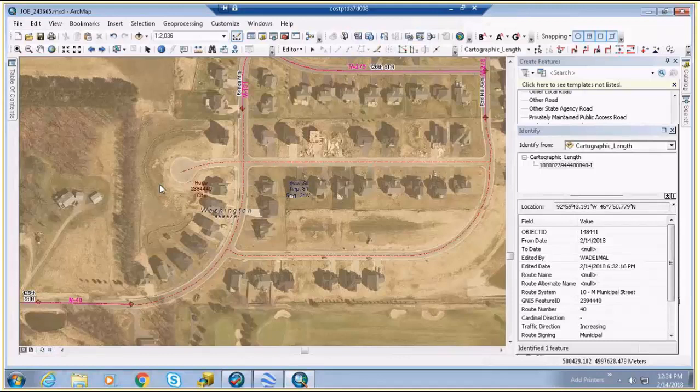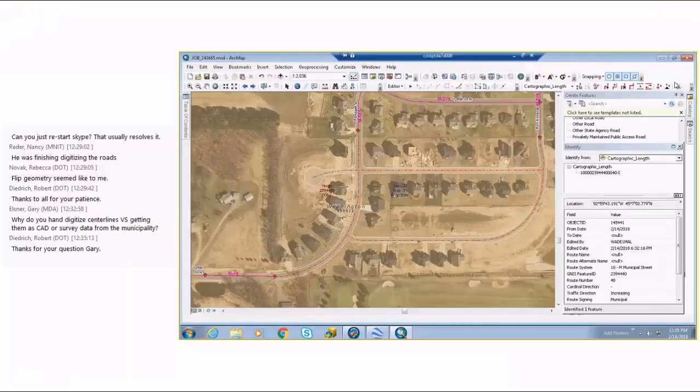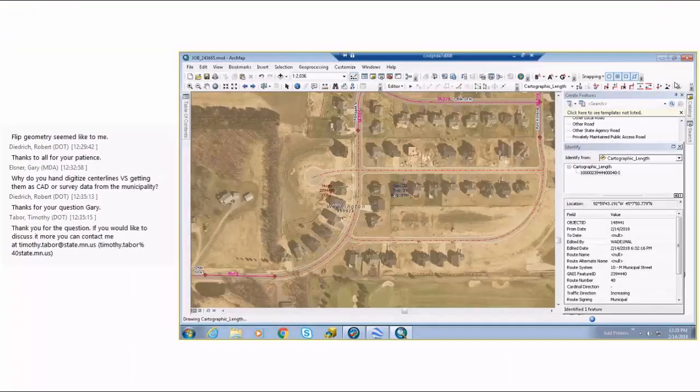But back to the editing session. Once we finish our edit, we always want to apply updates. What this does is recalibrate the events on the route to reflect the edit that was just done. Even though for this route there are no events downstream, we're still going to apply updates because it's our practice, and you can't get far without doing that.